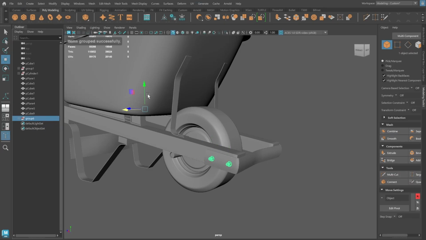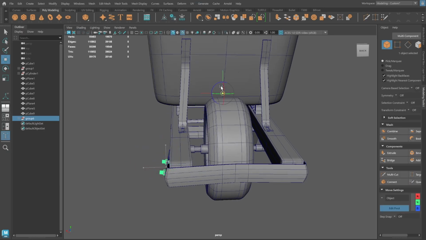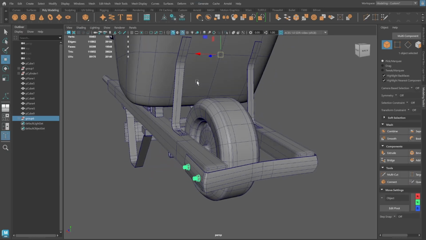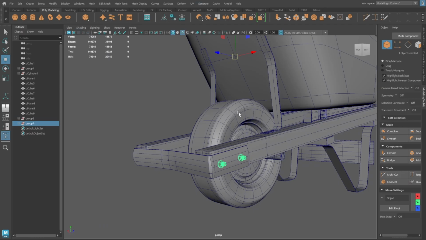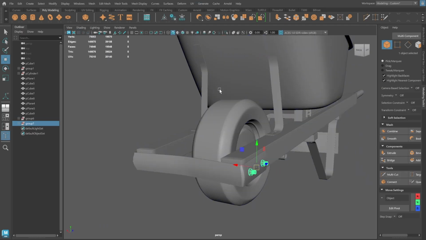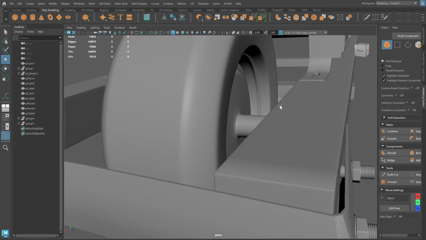Of course, we got to get these on to the other side, so we're going to take the group, move the group to the middle of the wheelbarrow, and hold Control Shift and duplicate so that it duplicates over to the other side.